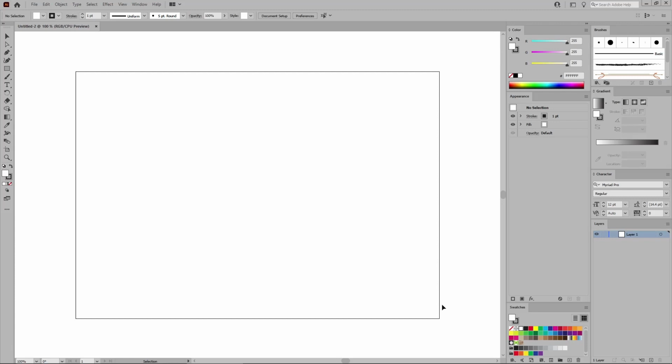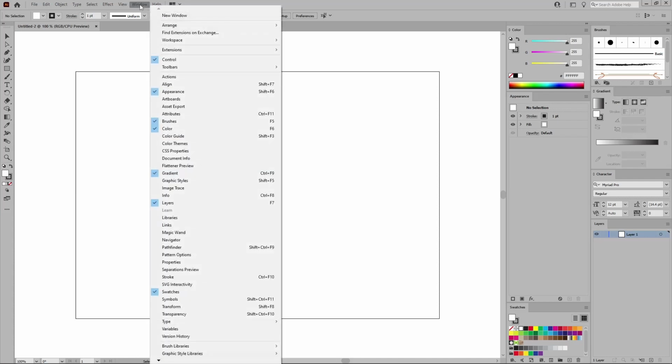And before we start the work on the design, let's open all the panels that will be used throughout this tutorial. All you have to do is go to Window in the menu bar and open the Appearance panel, the Brushes panel, the Color panel, the Gradient panel, the Layers panel, the Swatches panel, and don't forget the Character panel.